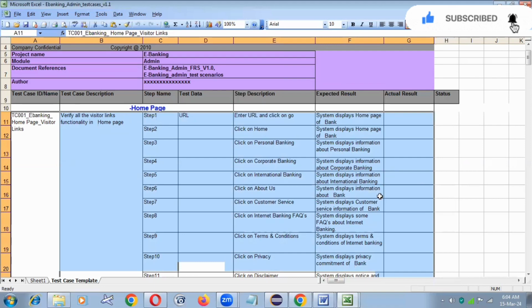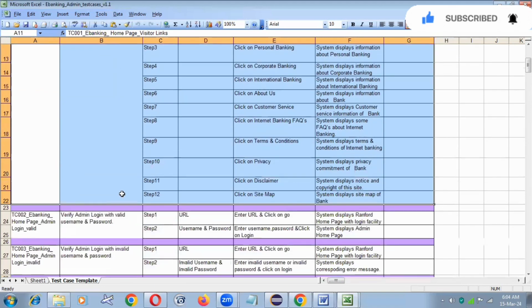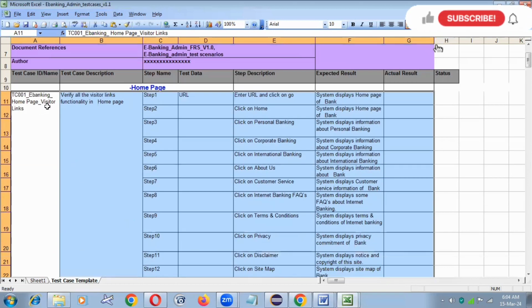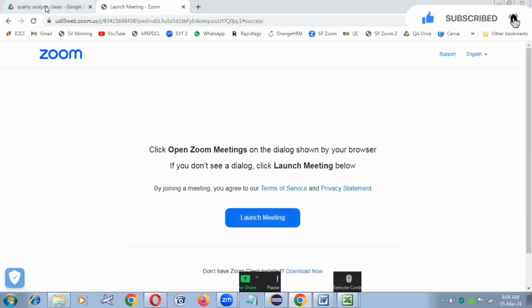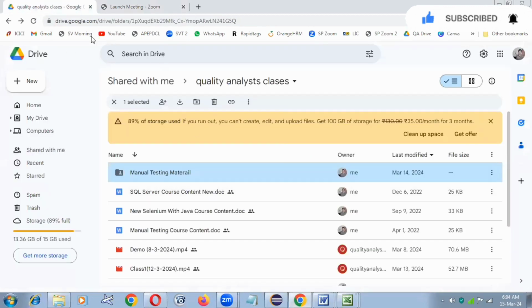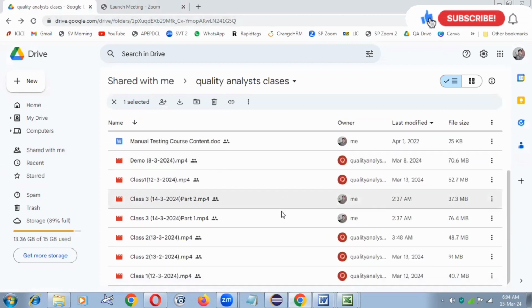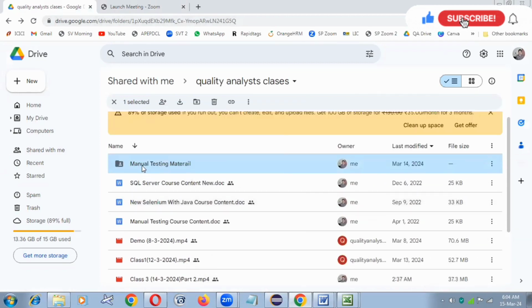Coming to today's class, today we need to continue with the remaining test cases. Yesterday we discussed the test case on the visitor links. And one more thing, yesterday I shared all the stuff in our drive. I think you already have this drive access. In this drive, yesterday I shared the manual testing material. So here you can see the manual testing material.